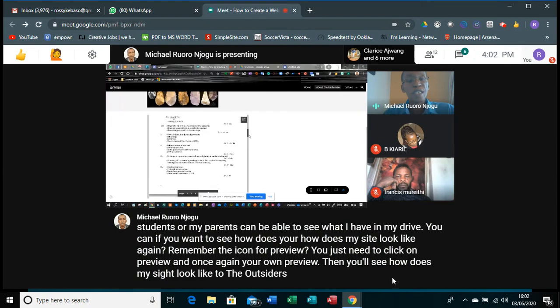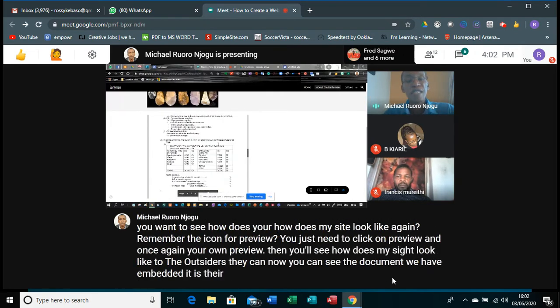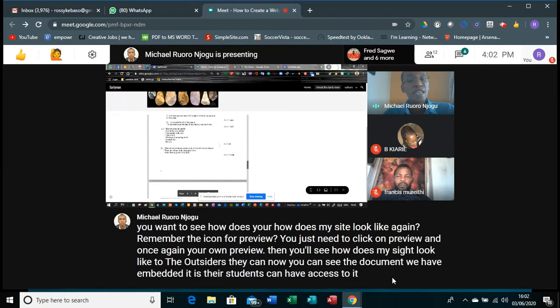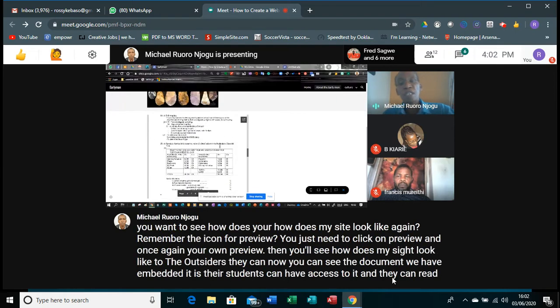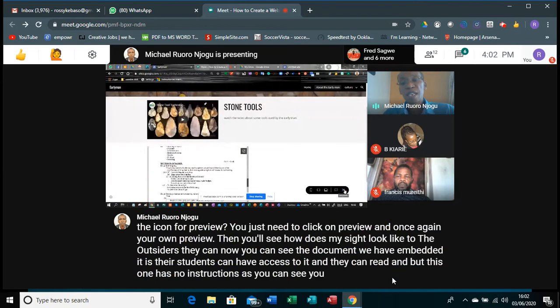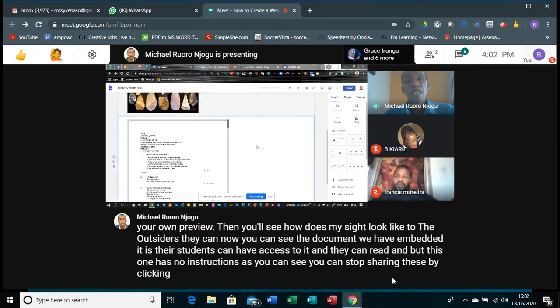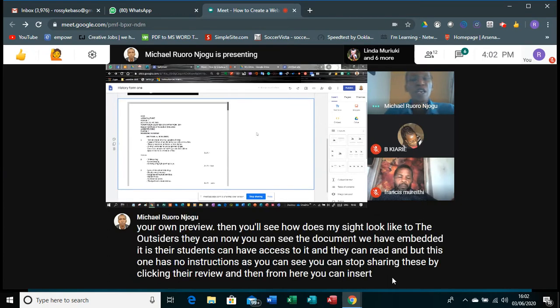Like now you can see the document we have embedded, it is there. Students can have access to it and they can read. But this one has no instructions. As you can see, you can stop sharing this by clicking there, preview, and then from here you can insert maybe instructions.